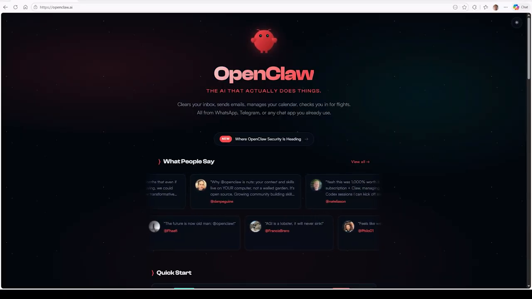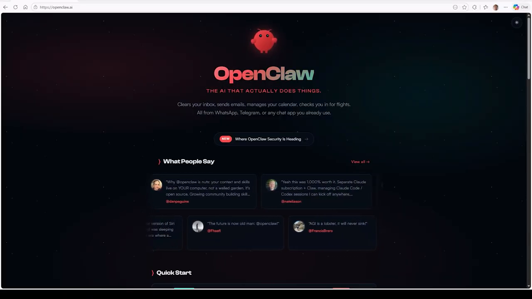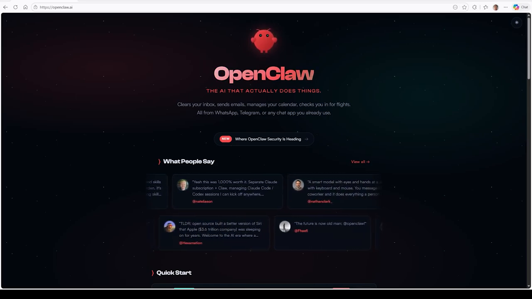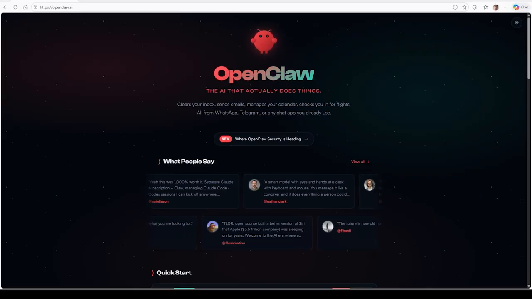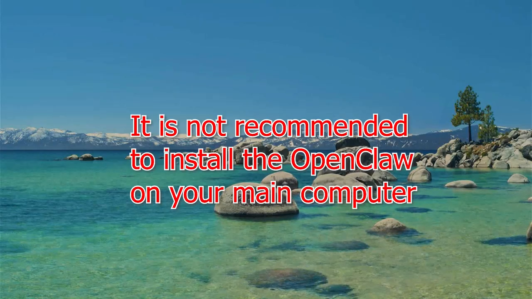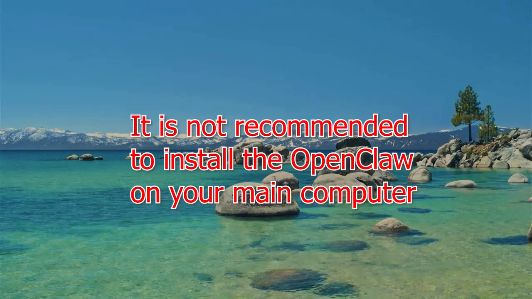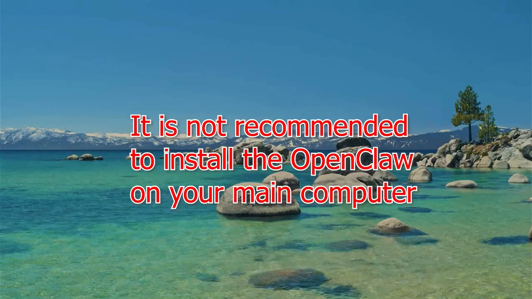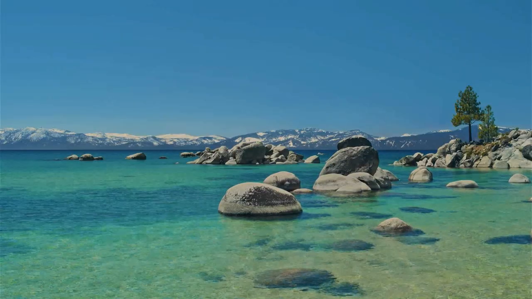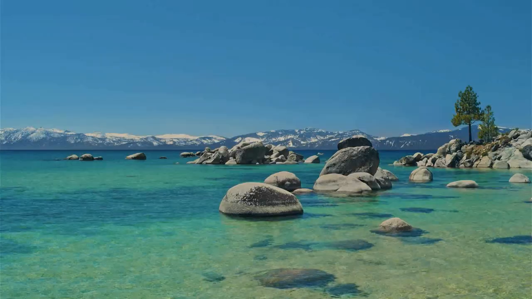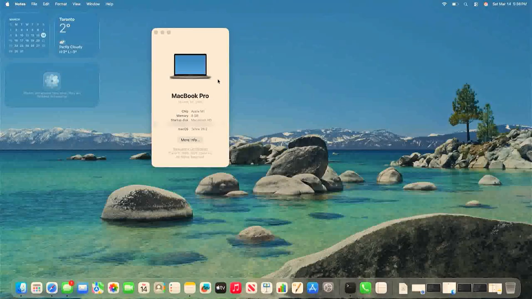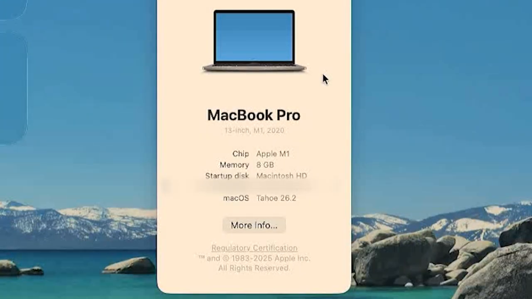This is the official Openclaw website. We will start from here. Because Openclaw is very powerful, it is not recommended to install it on your main computer. I'll use one of my old Apple laptops to do the installation.